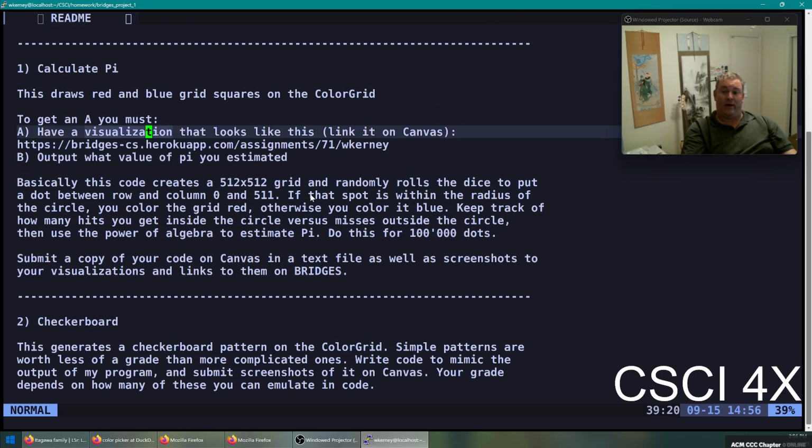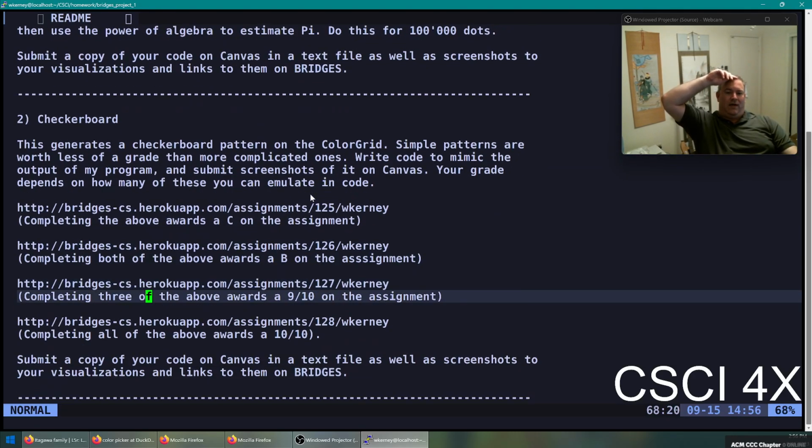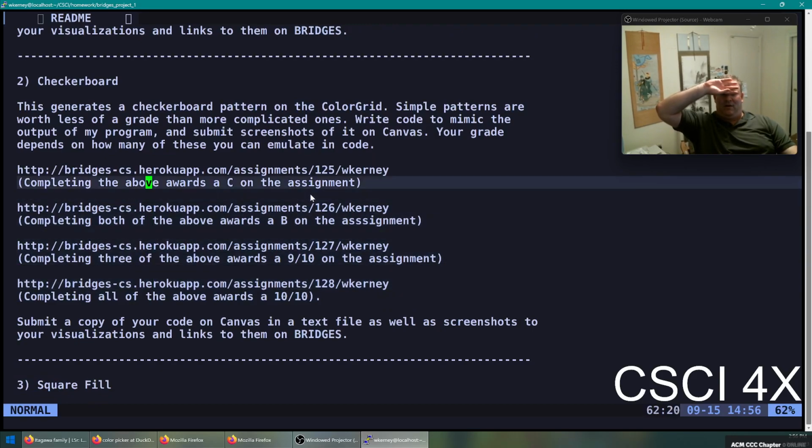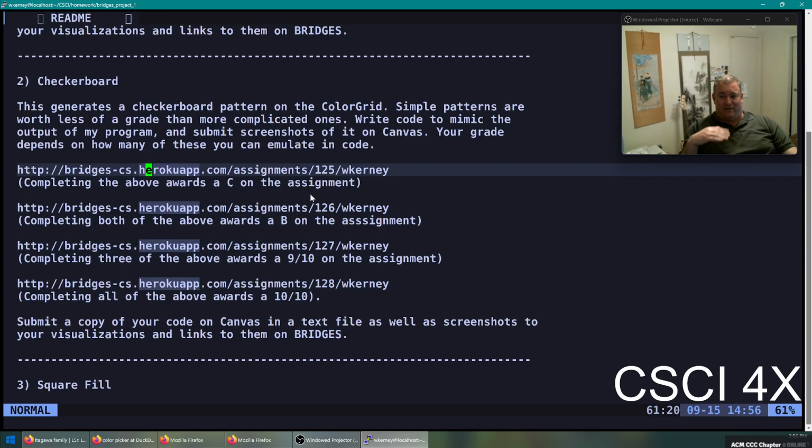which one of these three are you going to go after right now in lab time? You're going to do the calculate pi, where you're throwing darts at a dartboard and coloring it red if it's within the radius, coloring it blue if it's not, and then doing a ratio of reds to blues. Checkerboard, where you're generating these cool patterns. Checkerboard definitely has the lowest bar to success if you're just trying to get a C and bailing out.